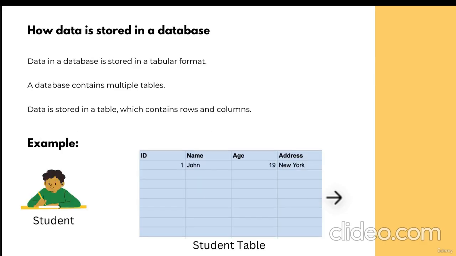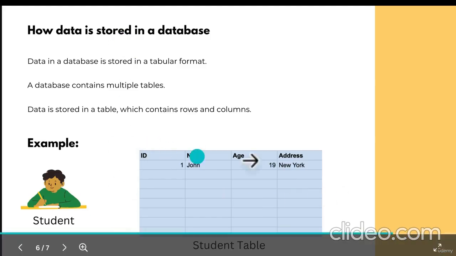Now once we have a basic idea of what a database is, let's go ahead and understand how data is actually stored in a database. Data in a database is stored in a tabular format. If you recall, the data inside a file is not stored in a tabular format. It is typically written as we write some kind of text to a file. However, data inside a database is stored in the form of a table which looks something like this.